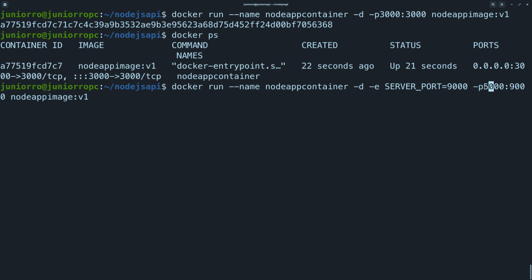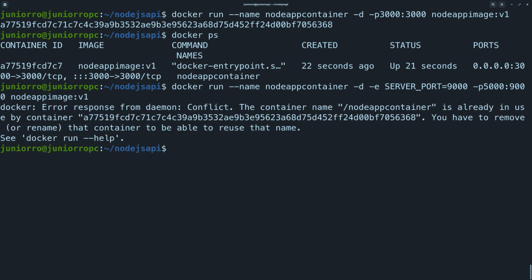And then we're mapping 5000 on our host computer to 9000, because we know that 9000 is where the container is going to be running. I just wanted to show you how, when you pass an environment variable, everything becomes a little bit more flexible, and you can see how this is going to come in handy when we have different environments, prod and dev and test, and we can pass different ports if we want to. So I'm going to go ahead and run this command, and you can see that it gives me an error because I have to give this container a different name.